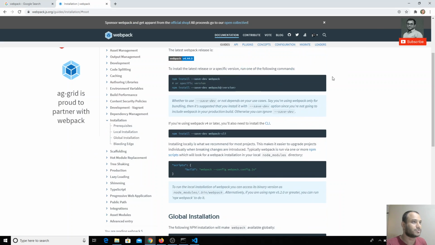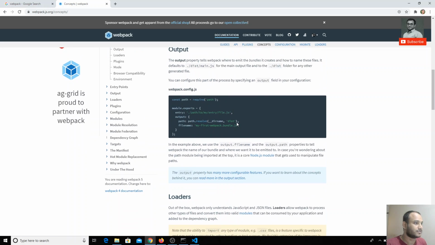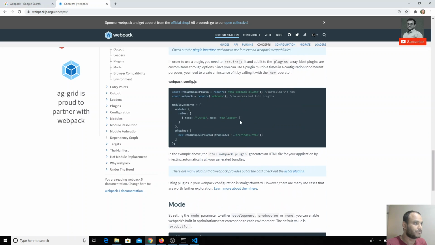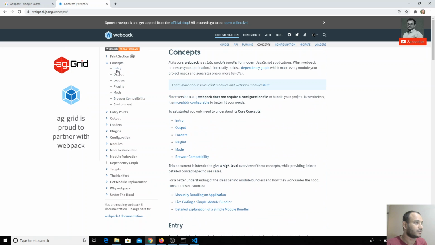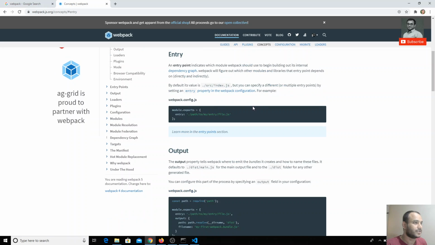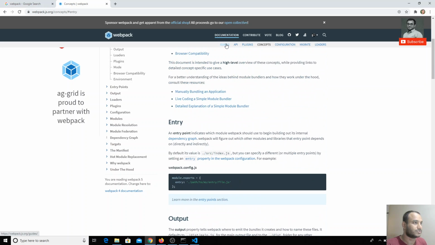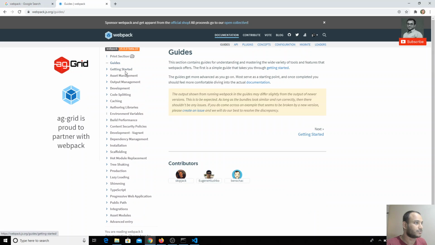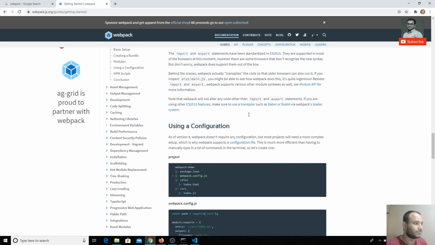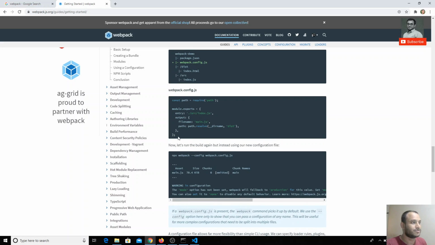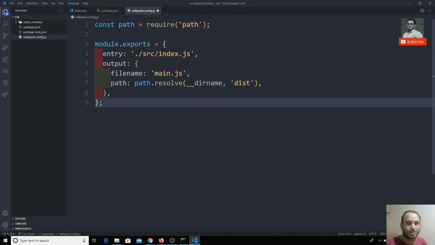So this is out of the concept. Let's go to the concepts and take some sample configuration. If we go down, for example, to guides, getting started, and go down, yeah, here we have a sample configuration file. I will explain this configuration file. Now this is the configuration file that we have.